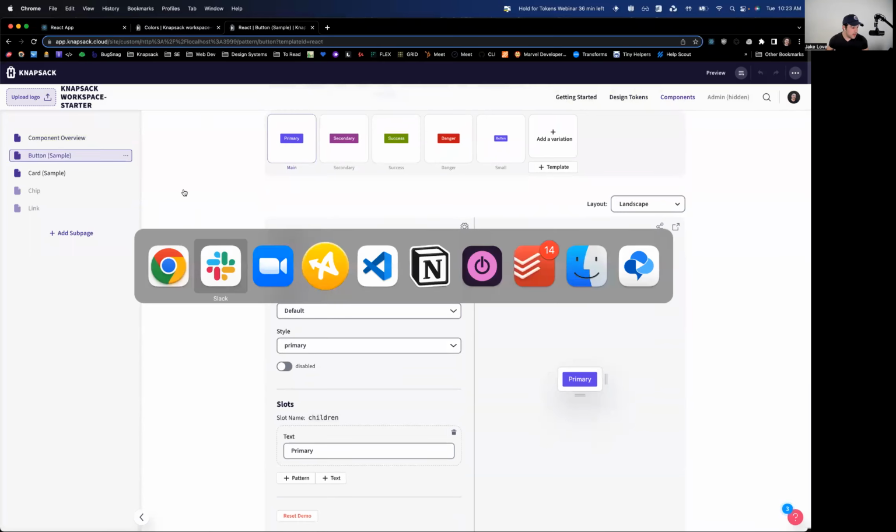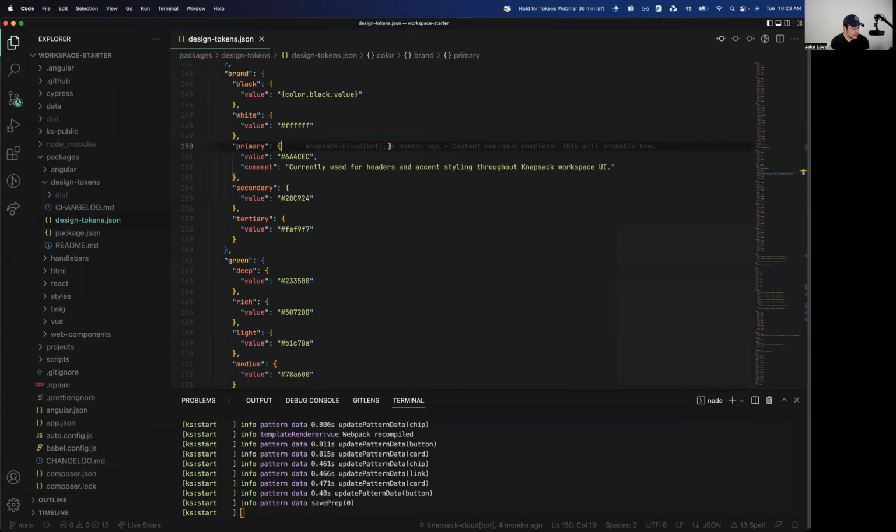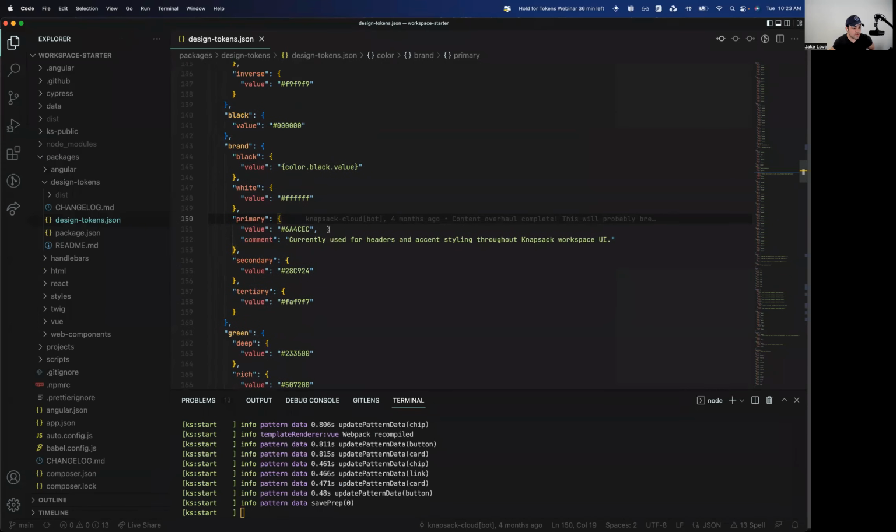So I'm going to switch back over to my code editor. And here we are. This is a Knapsack workspace. I've got this packages directory. For those engineers that are here, we're using Lerna and we're using workspaces here. So in this design token section, here's our design token file. This is where all of our tokens are defined. This will probably look familiar to a lot of folks out there that are used to something like Style Dictionary or Theo or a system like that.